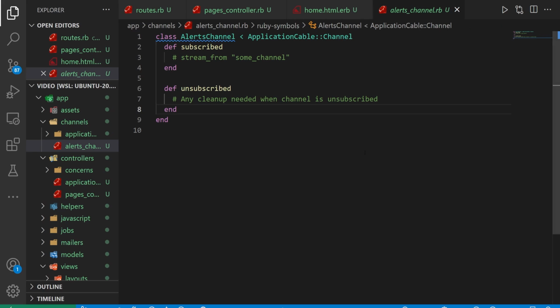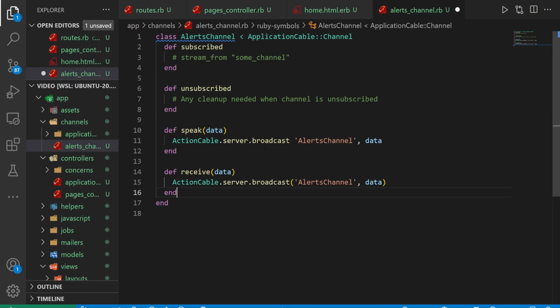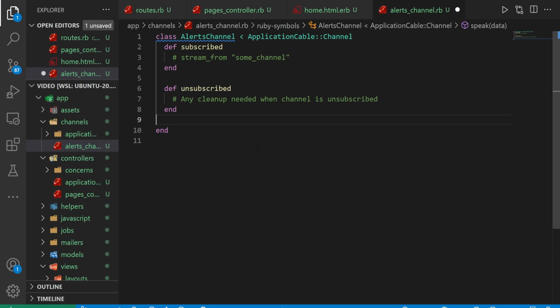A pretty common thing to do is create, I think, a speak method. They also have a receive method. And I do have a Turbo Chat series on the channel that does some of the Action Cable stuff and uses Turbo and Rails 7. I'd highly recommend checking that out if you're interested. But in this case, we actually don't need this for our basic functionality.